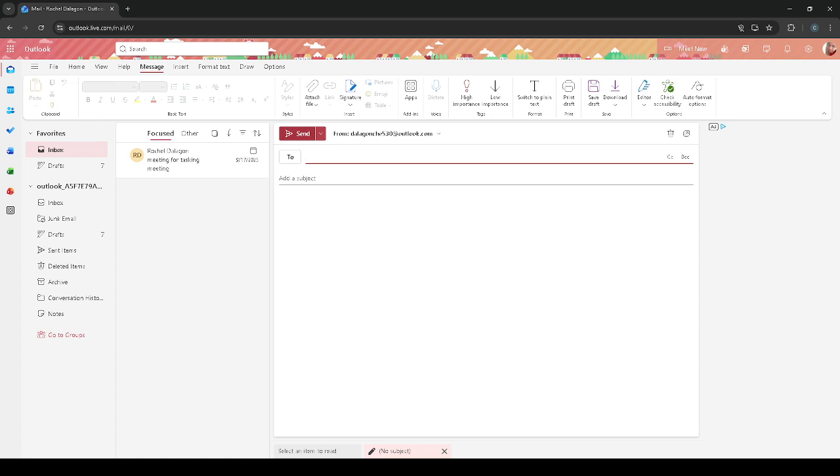To keep your inbox organized, you can create folders for specific topics or projects just by right-clicking on your existing folder list and selecting New Folder. Drag and drop emails into these folders to keep everything neat and accessible.